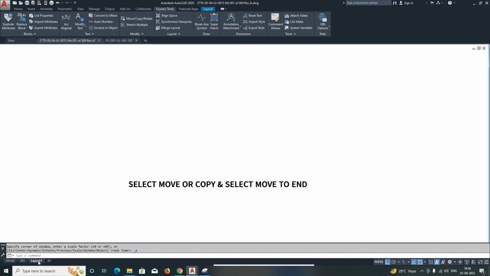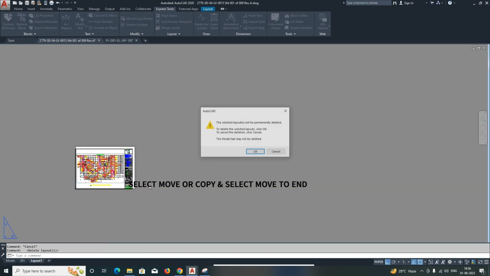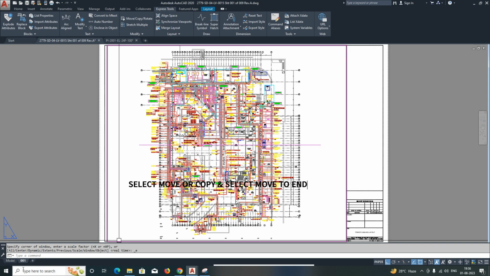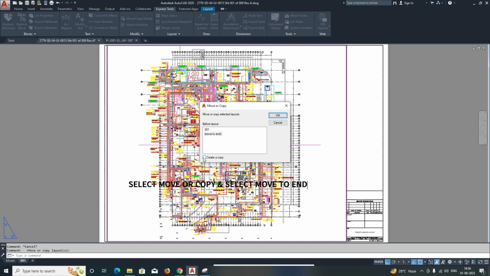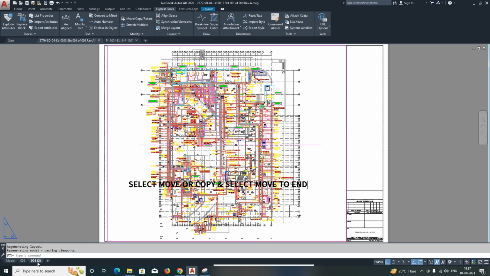So we need to create another layout. We'll just delete this one. What we can do is go here and choose move or copy. Then move to end and create a copy. So one copy is created and I'm just naming this one 2.